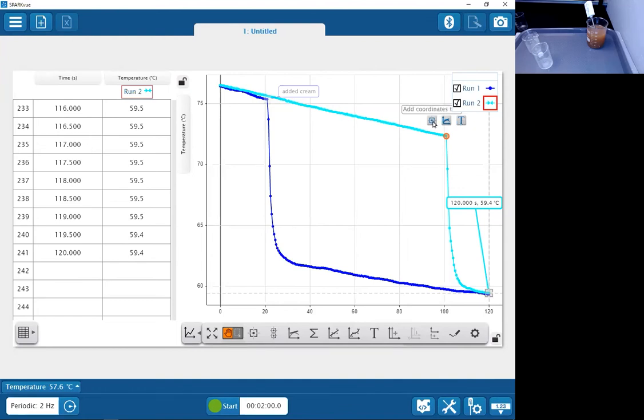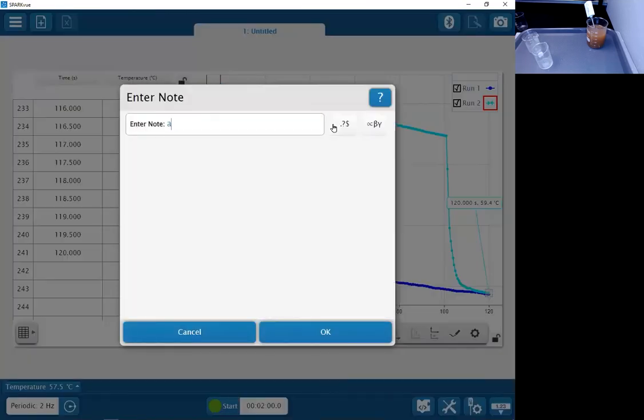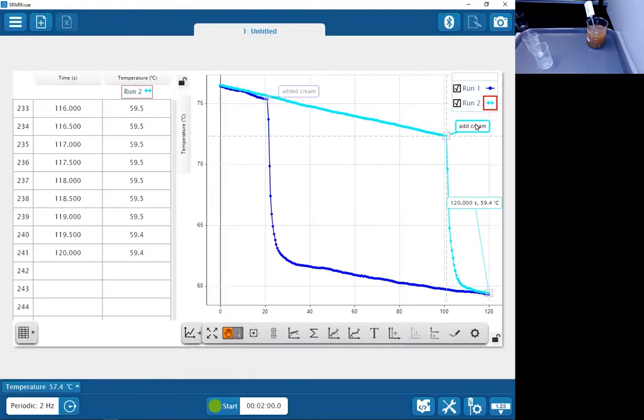I could add a coordinates tool, just as I did from the toolbar, and I can add an annotation here. So I can add cream in this case as well, right? So there are two ways to use many of these tools, including the annotation tool and the coordinates tool.